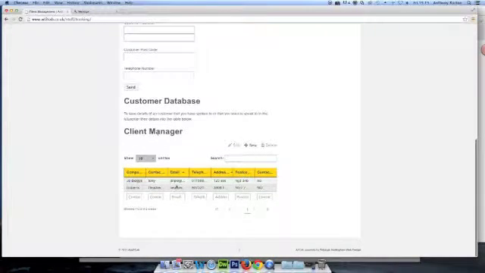This is your client manager. This is where you add new clients, and you can say whether you've contacted them or not, and you can sort through by address, name, company, etc. And you can choose one that you want to email if you want to go and email it. So we'll add a new dummy client.